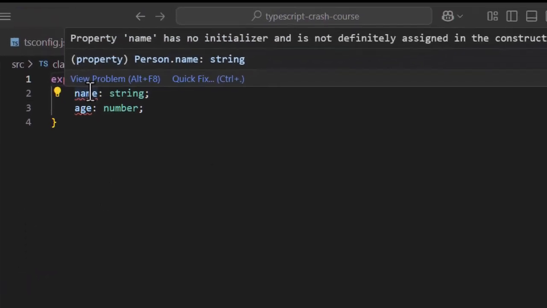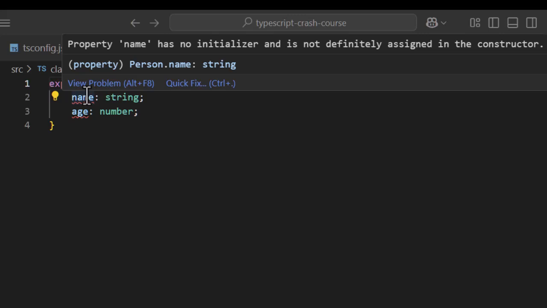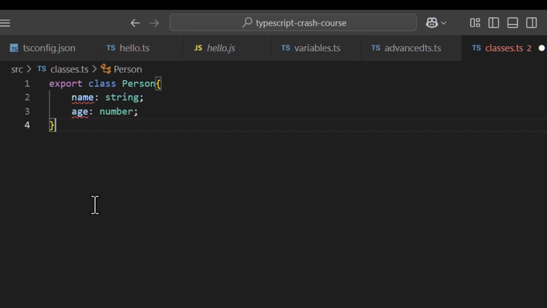What is going on here? Property name has no initializer and is definitely not assigned in the constructor. So we haven't reached the constructor part yet. Here TypeScript is being super cautious. It wants to make sure that all class properties will have a value by the time the object is created.